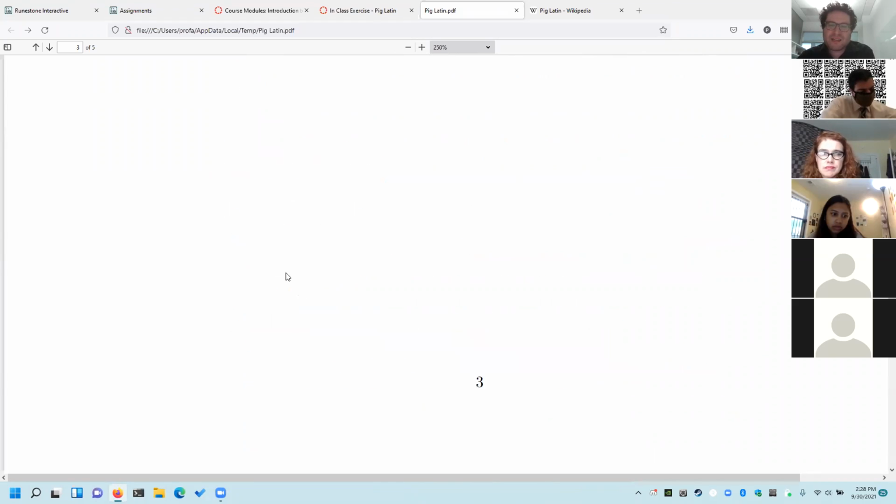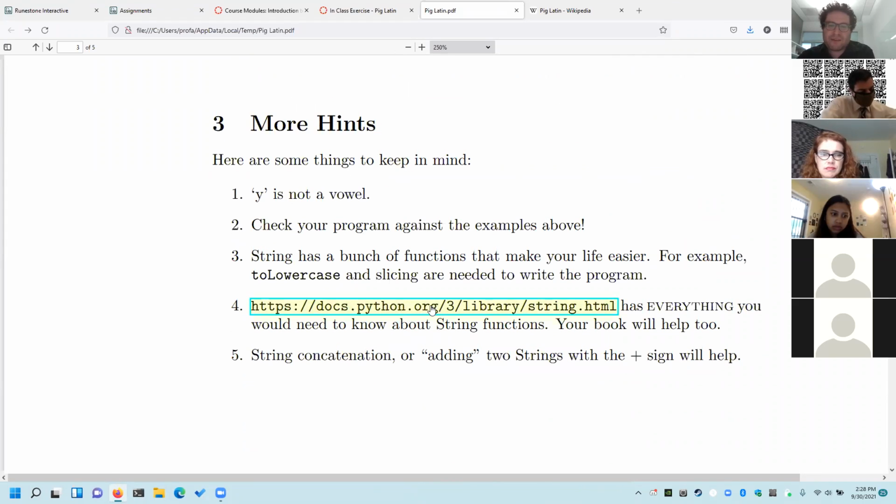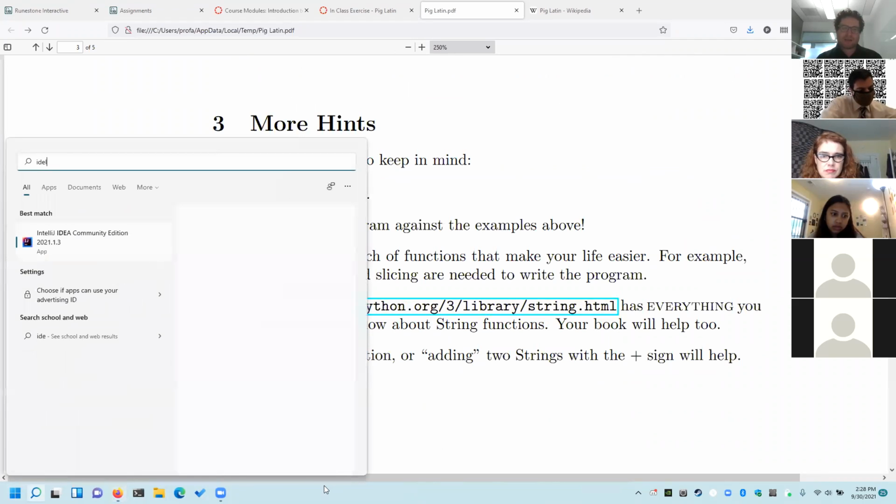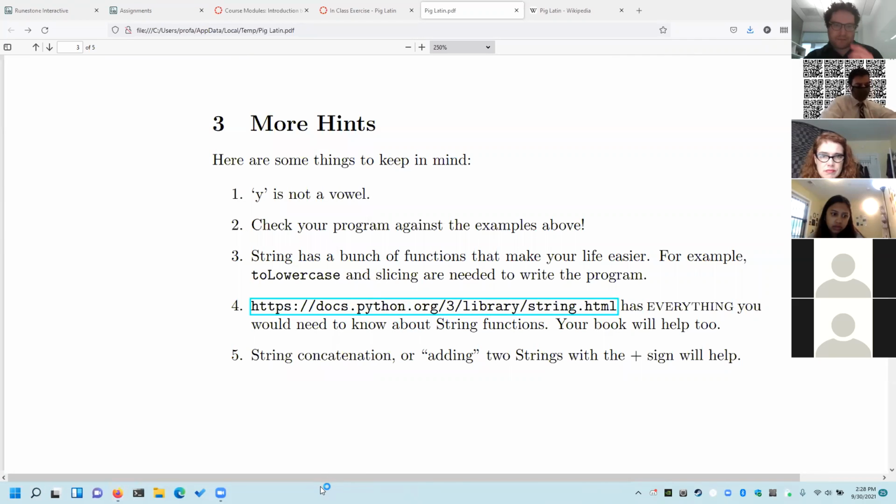Be sure to check these, as the documentation has everything we would need to know about our string functions. It has a bunch of functions to make our life easier. So let's go ahead and get started with coding this.